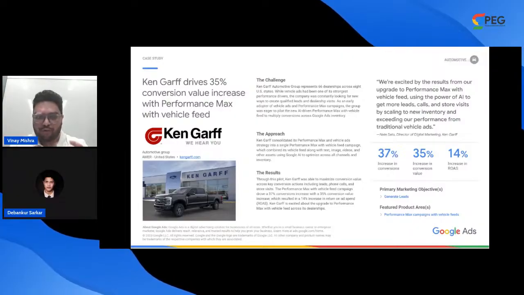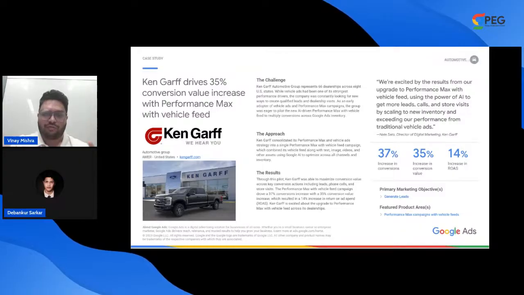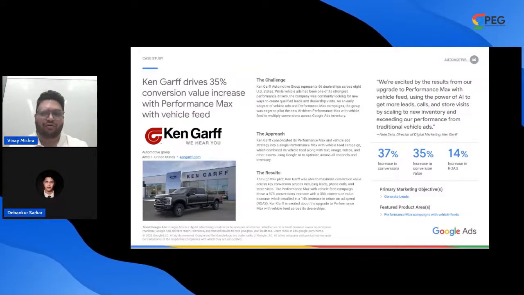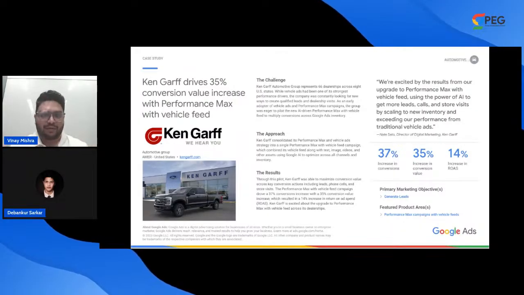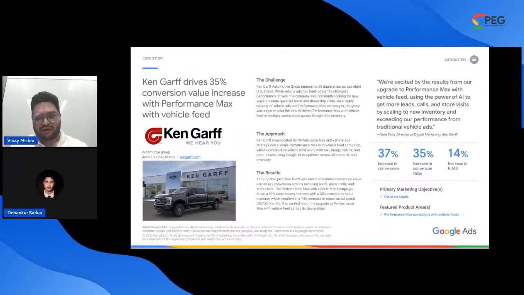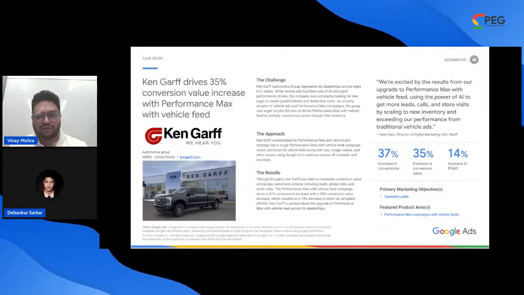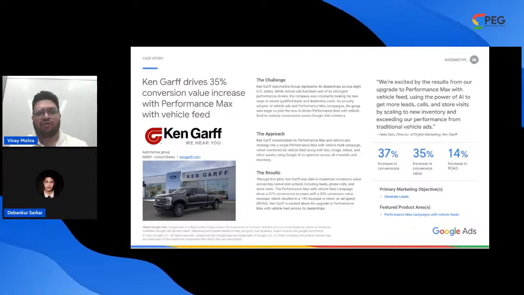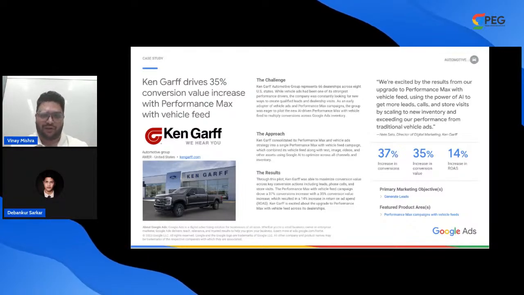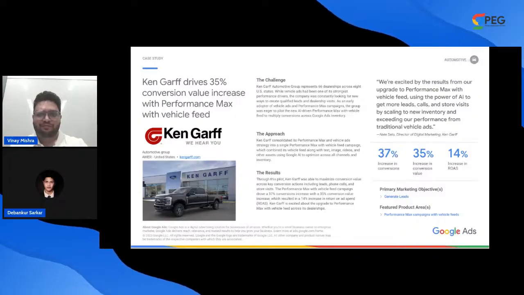The approach that they followed is to use different text, images, and videos in the campaign, and they've also used the insights page, which has helped them understand how the audiences are reacting to their ads. The marketing objective that they have selected is generate leads, and the featured product area was Performance Max campaign with vehicle feeds, as mentioned before.